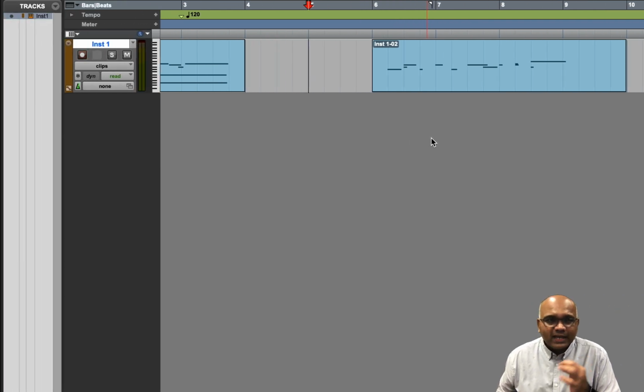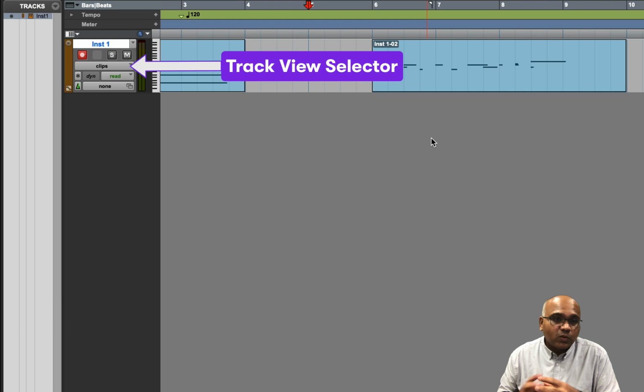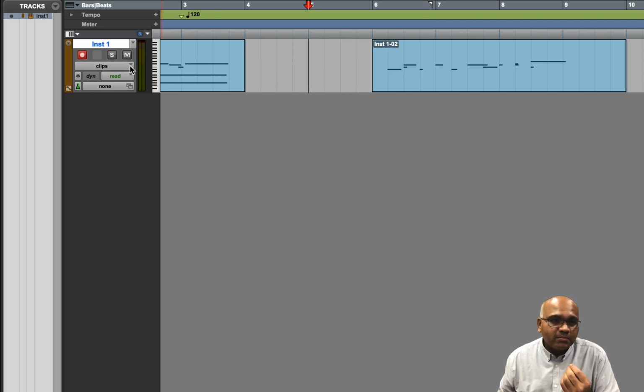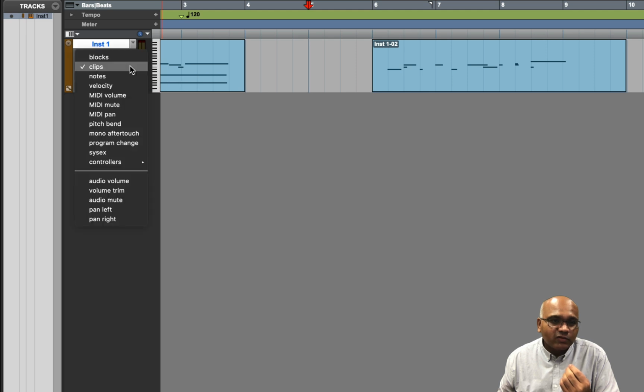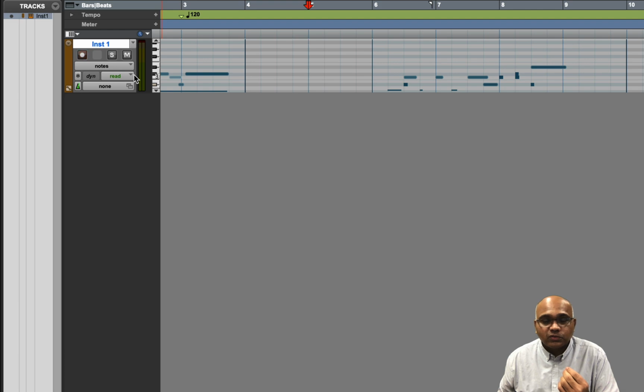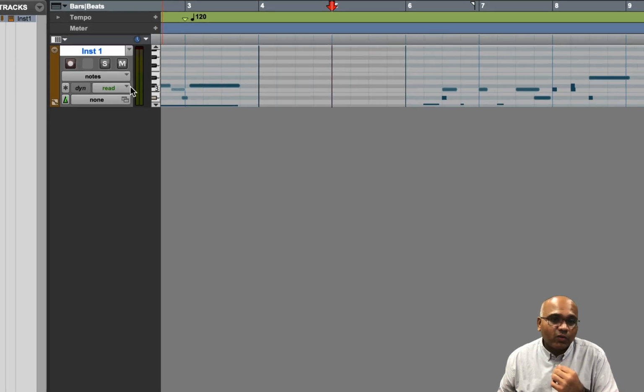Well, if you look at the track itself, you will see that Pro Tools is currently showing me my clips. This is what we call the track view selector. That means I can choose what I want to see on this particular track, right? So I can change that, and I can tell Pro Tools to show me my MIDI notes. So if I click on my track view selector, I can tell Pro Tools show me my notes, and now Pro Tools will show me my MIDI notes that I have recorded.